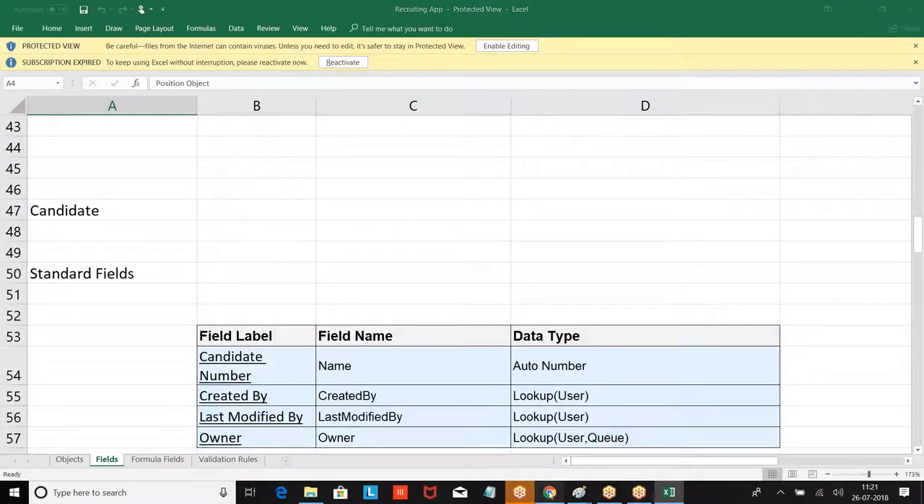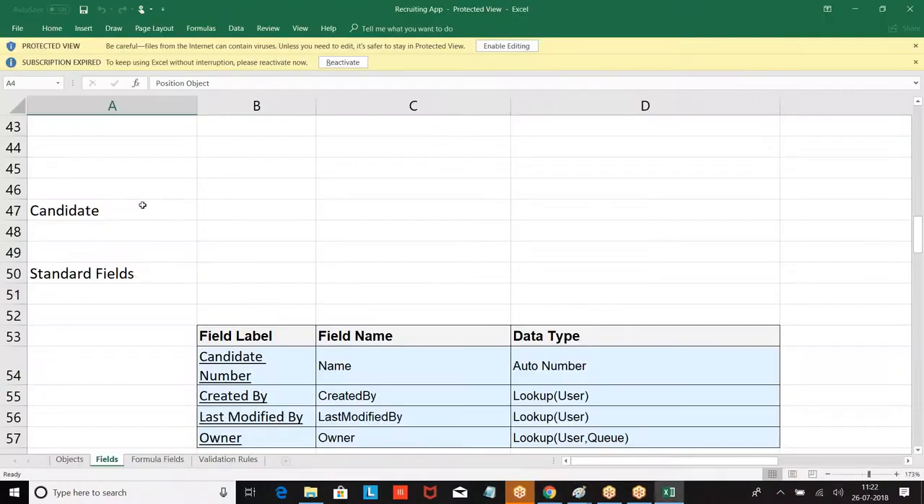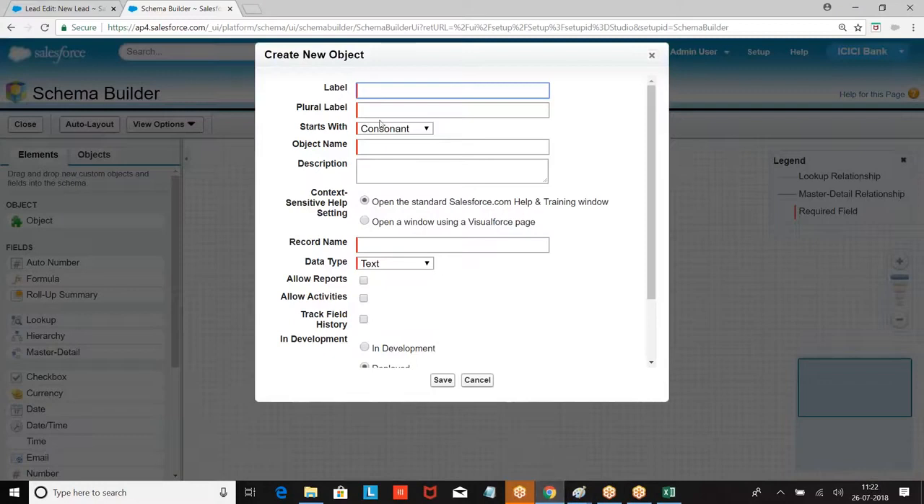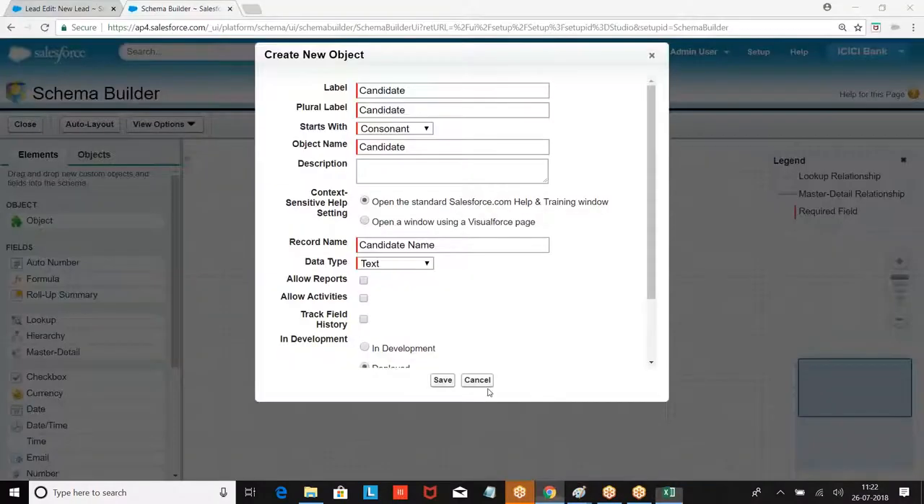Candidate. In the candidate, what is the title? Candidate. Name field is candidate number, auto number. Then we are choosing auto number, candidate number.